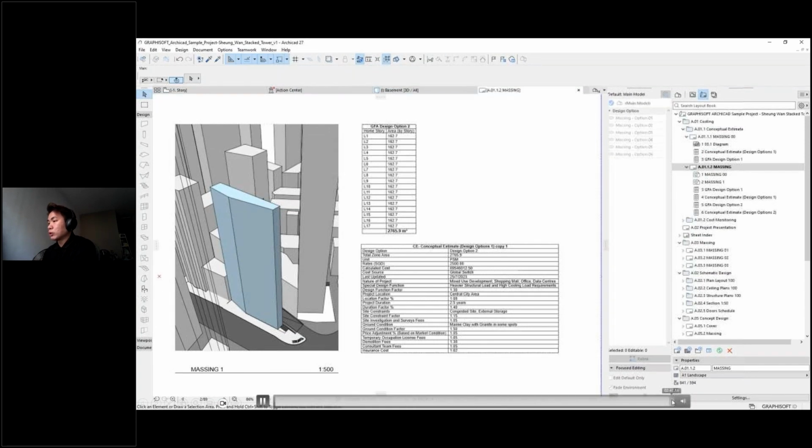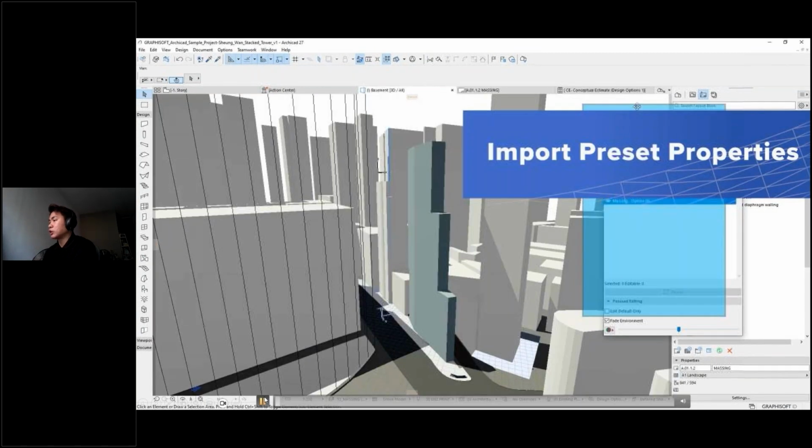Okay, so this is one, and then this is the second one. It's to show you it can be done easily in Archicad.